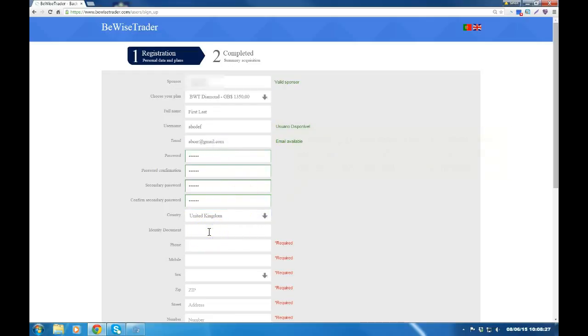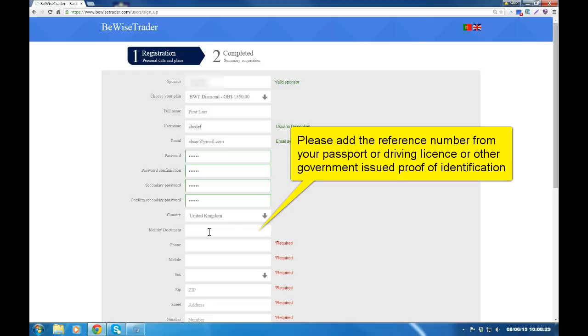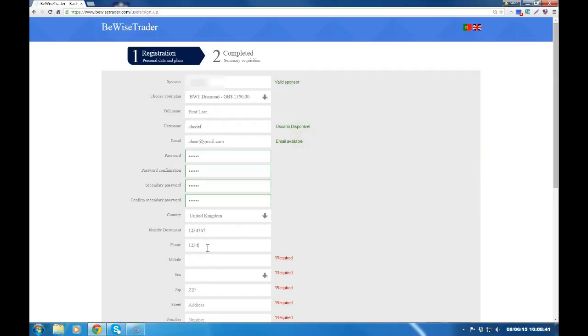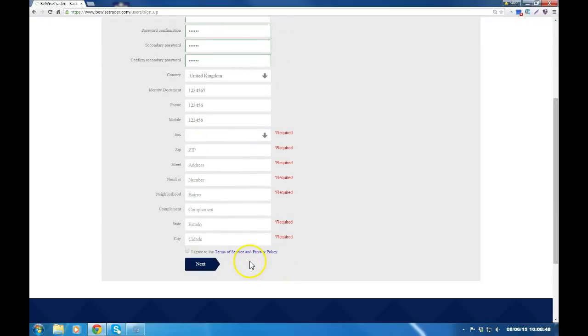We then need to put in identity document. This is very important. You must put in the number of the document. That could be your driving license, or it could be your passport, or any form of government issued ID. So that needs to be the actual number that you put in. We then need to put in a phone number and a mobile number. And then moving on down, just move the screen up, we then have the particular sex. So I'm a male, zip code or postcode.